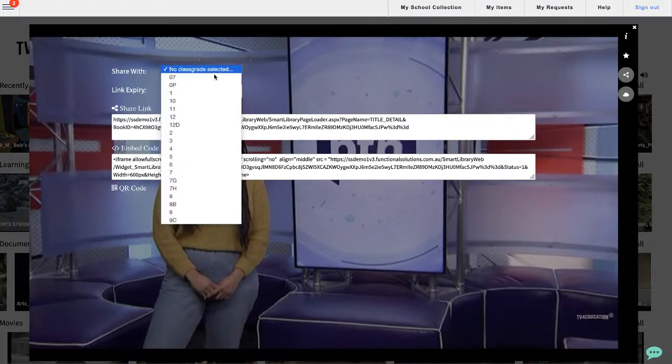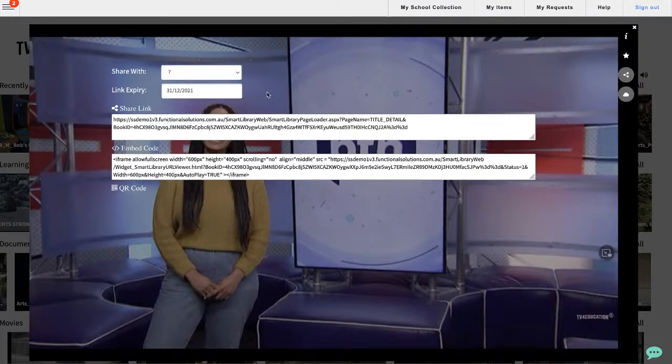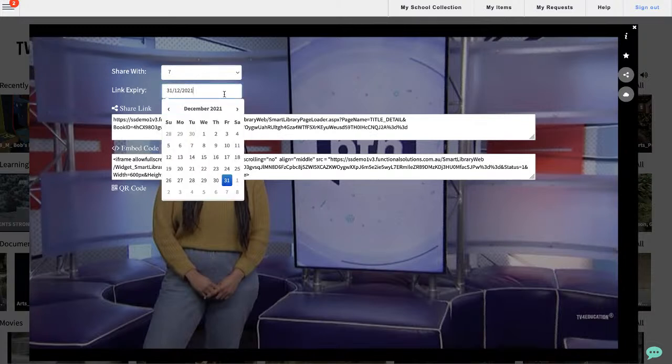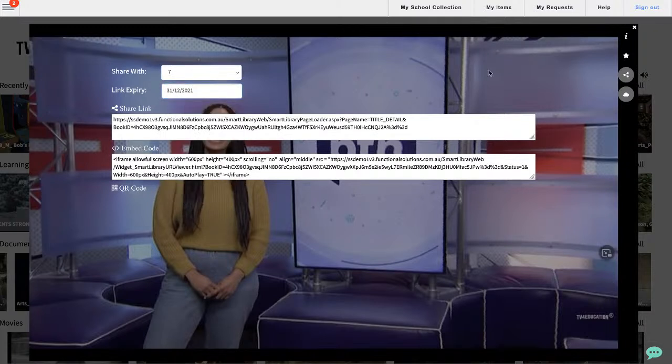So you might want to only share this with year 7 students and above. You might think it's inappropriate for year 6 and below. So you would select year 7, and then you can set an expiry date. That means that the expiry will take the permissions for the video back. So if you are setting a test for Thursday and you only want your students to be able to view this video up until Thursday, then you can actually select that day, and when on Friday they're given the exam, they will no longer be able to look at the video.